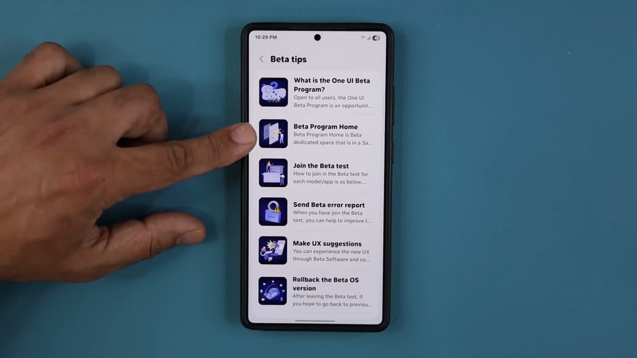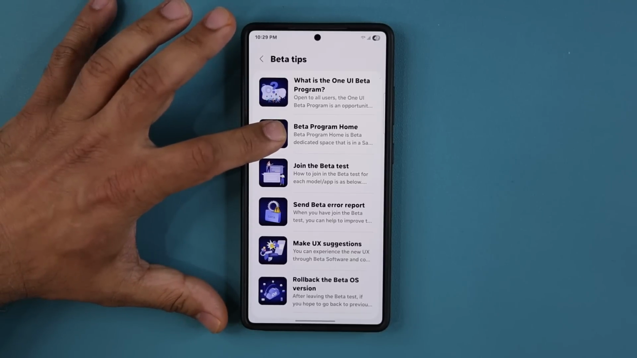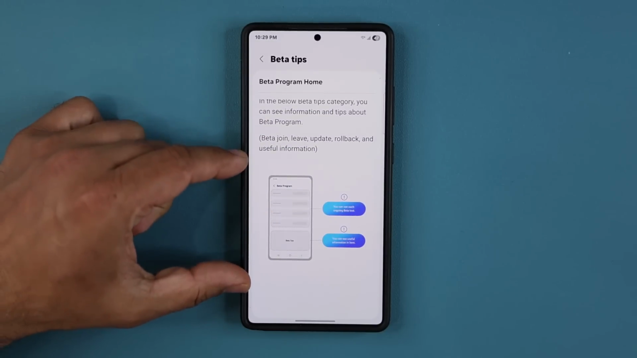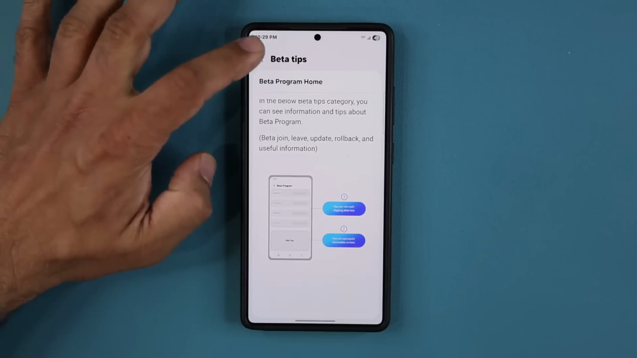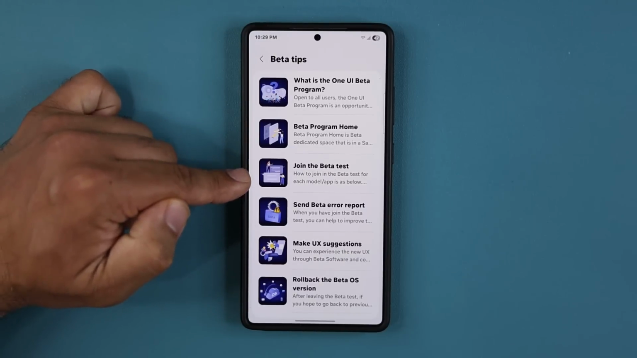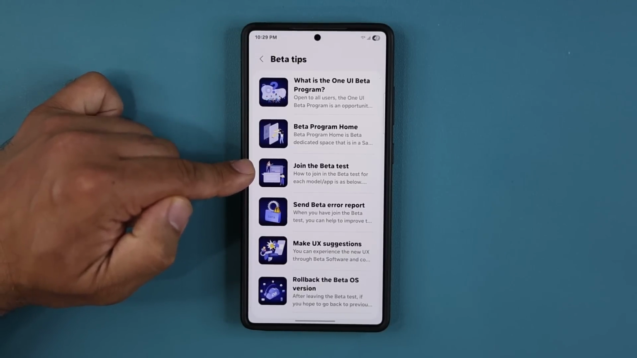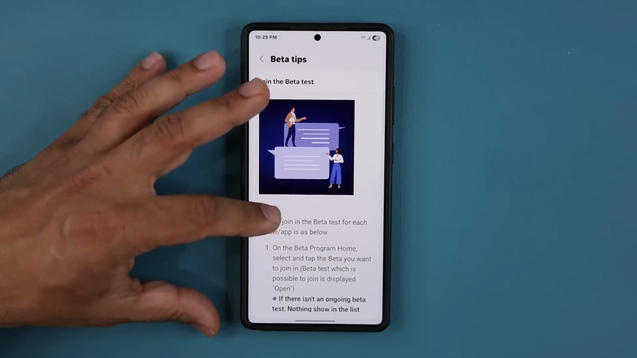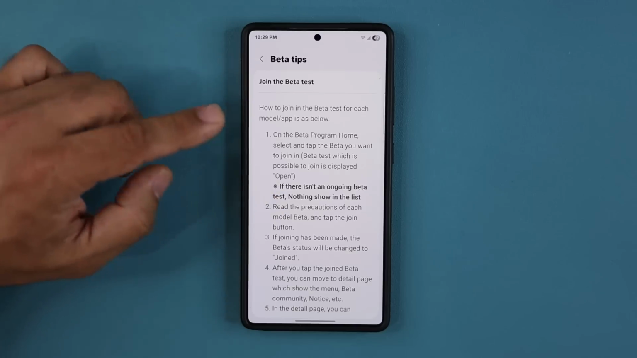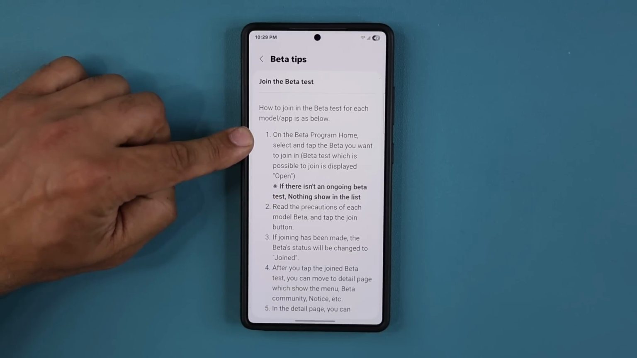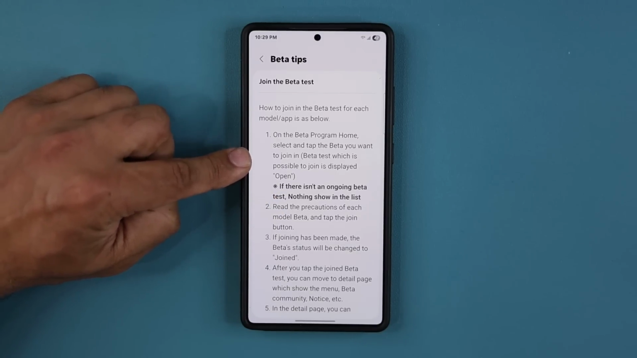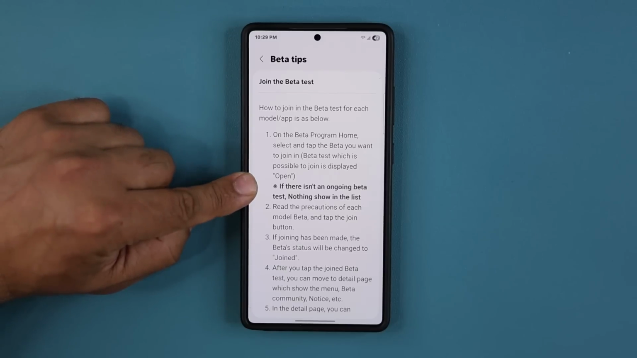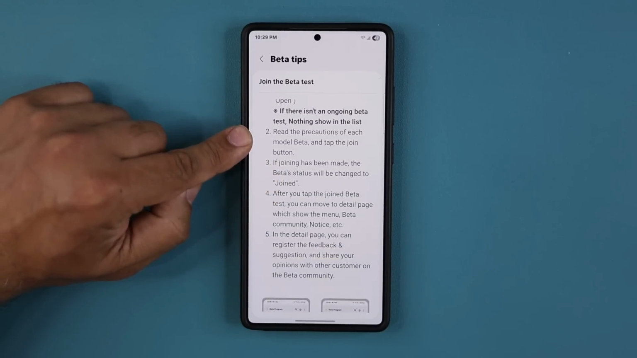You can see we have other information over here. We do have a beta program home, which is the one I showed you guys. So it's going to have this screen that I just showed you. You can go in and read all this stuff, and also you have the information about being able to join the beta test. If there's a beta available, which again is going to be soon, as One UI 8.0 is coming, on the beta program home you select and tap the beta you want to join. There could be even multiple betas running at the same time. You tap on the one that you want to join, then you read the precautions, and then you join.